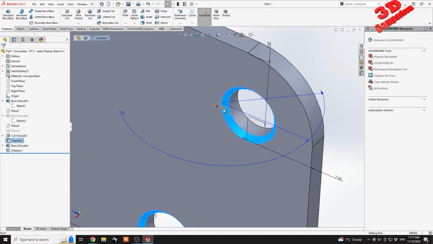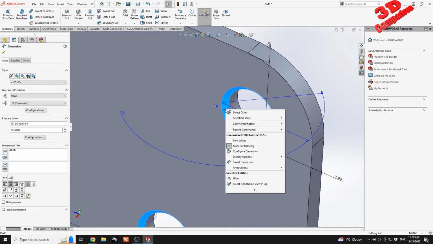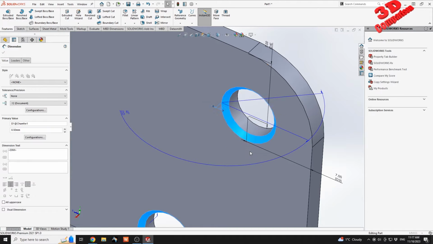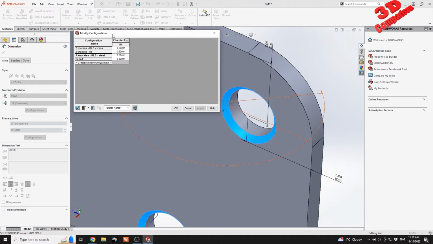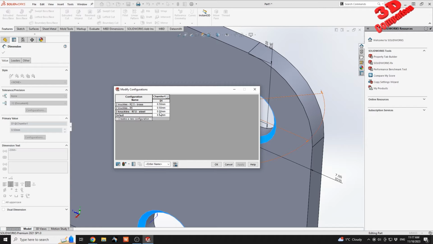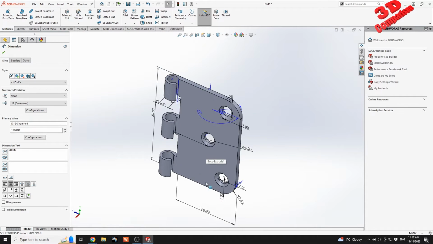And this is the value that we need to change. So I'm gonna right click on that, go to configure dimension. And as you can see, now I have the possibility to change that value. Let's say that we want a higher chamfer over here of 1 millimeter. I will click OK. That will change.